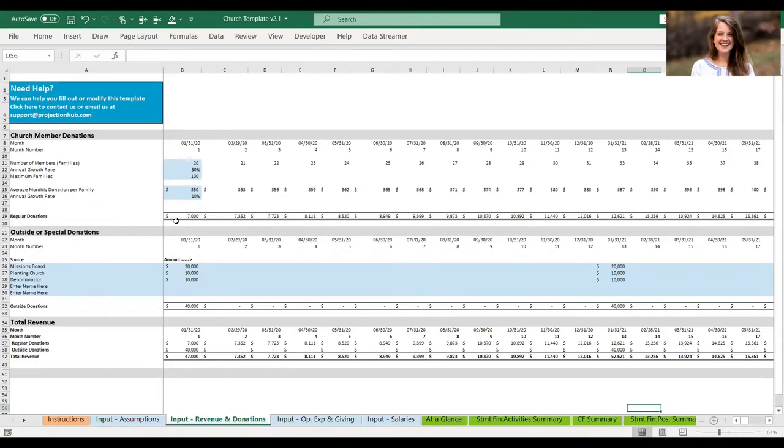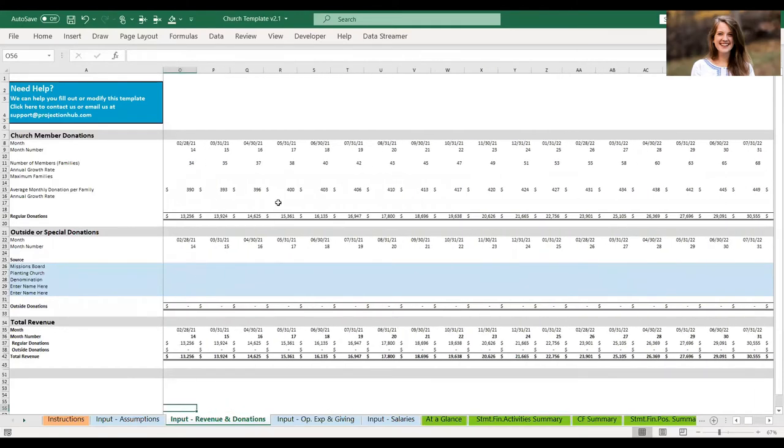So for the church member donations, you can enter the number of families that will be donating to the church, and that can be your just estimated number. And they'll have an annual growth rate, so if you plan for the church to grow. And you can also set a maximum number of families here to put a sort of cap on the model so it doesn't go too wild over here.